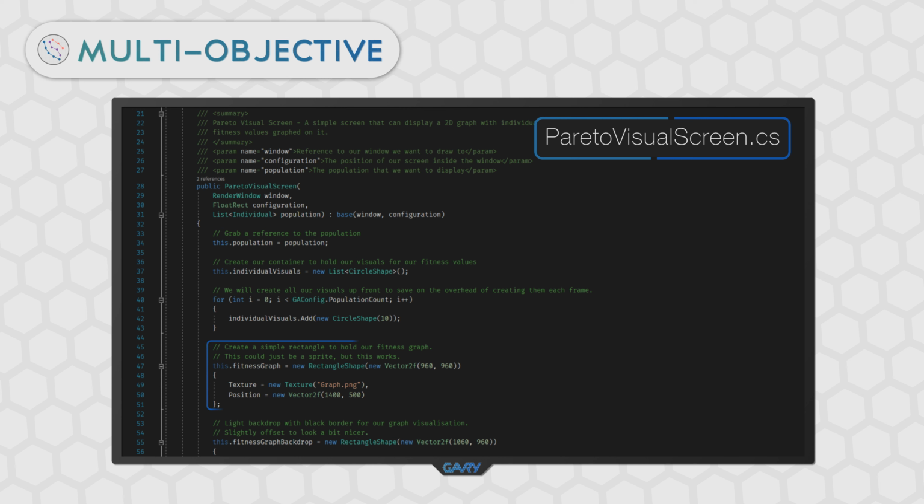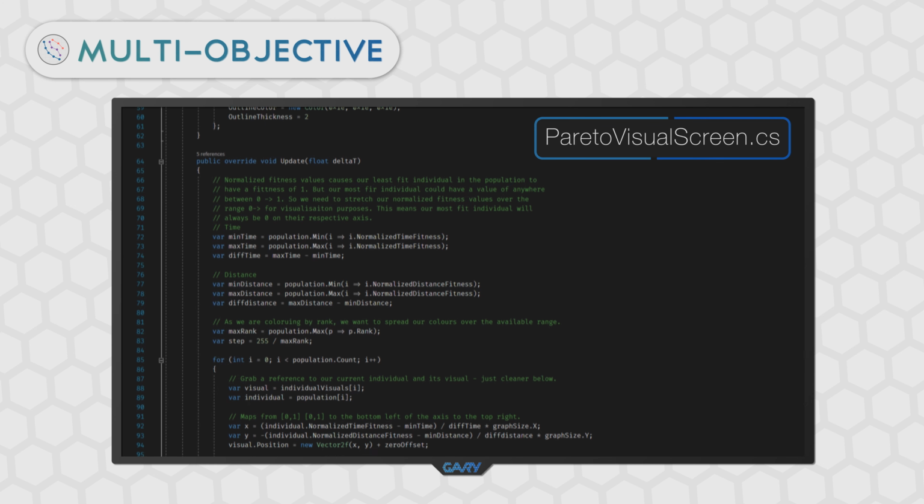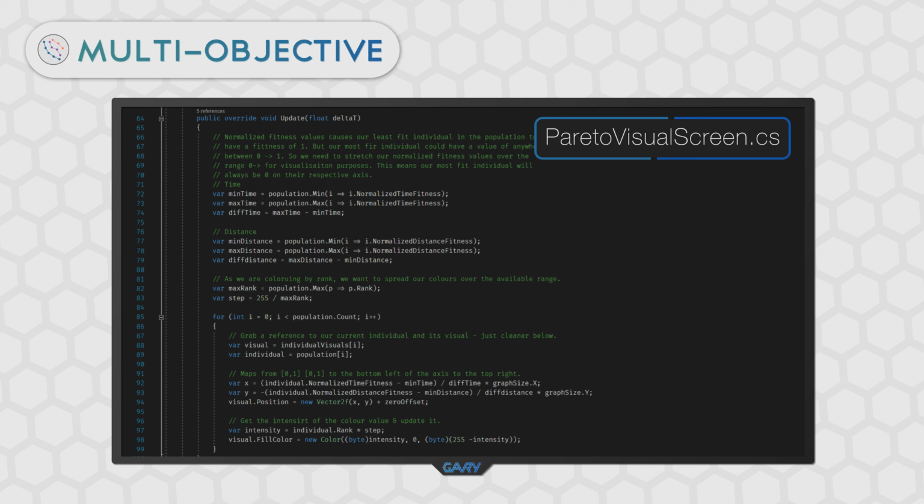We then create our graph that we will show the individuals on. So other than that, this screen only has two methods, update and draw. Update looks at the current population, creates the adjusted normalized fitness values for each of the individuals, updates their position, and colors them based on their rank.